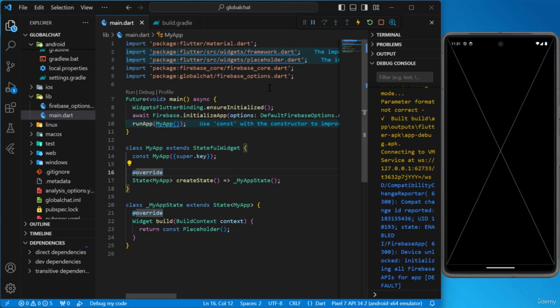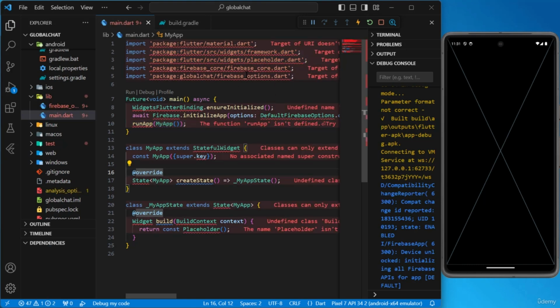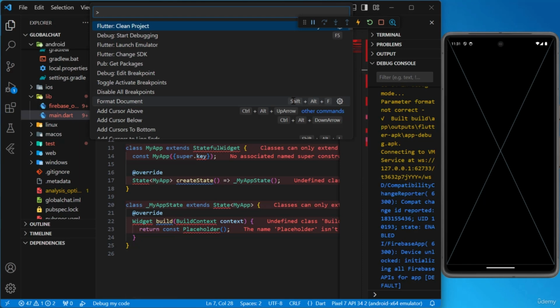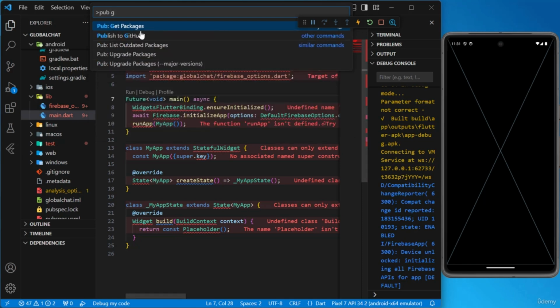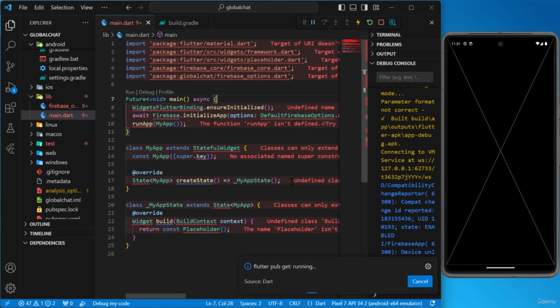So as all of the packages in our Flutter project are removed, we will be getting an error in our app. So here you go. So now we need to get all of the packages again. So open the command palette again and type pub get packages. Alright. Now this will install a fresh copy of packages in our Flutter project.